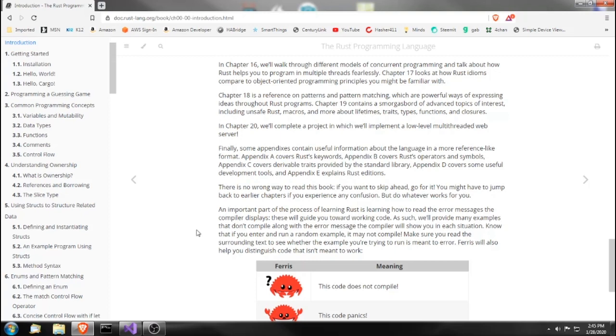An important part of the process of learning Rust is learning how to read the error messages the compiler displays. These will guide you towards working code. As such, we'll provide many examples that don't compile along with the error messages the compiler will show you in each situation. Know that if you enter and run a random example, it may not compile. Make sure you read the surrounding text to see whether the example you're trying to run is meant to error.